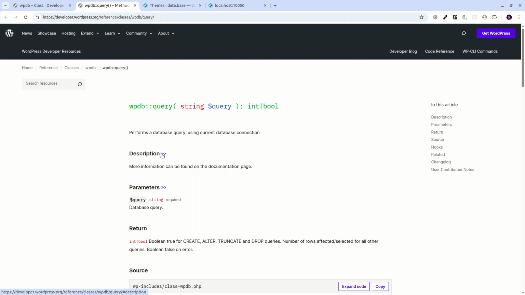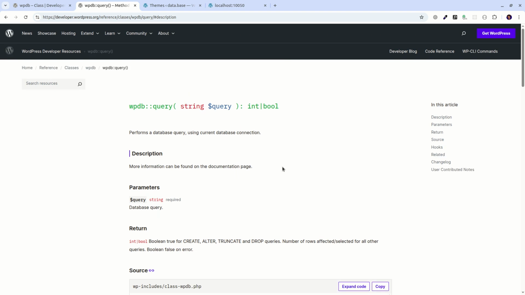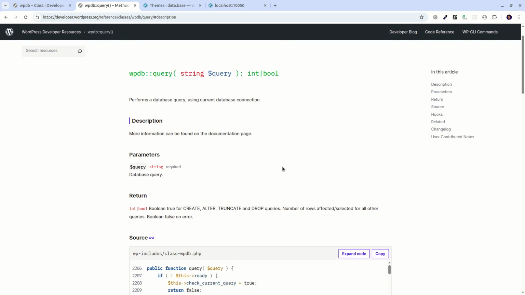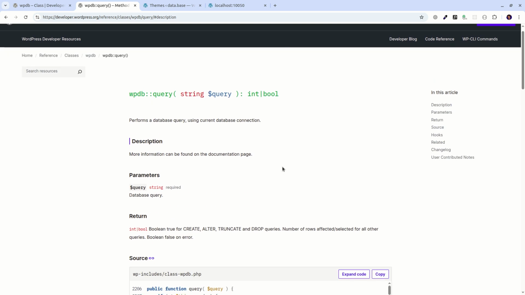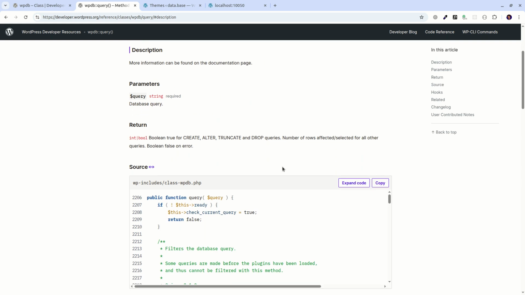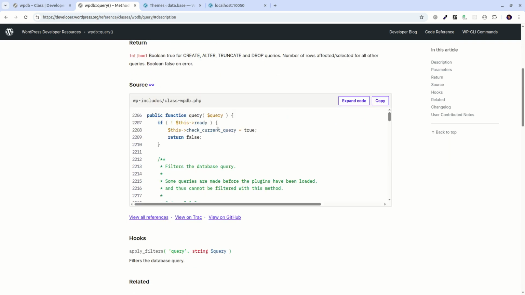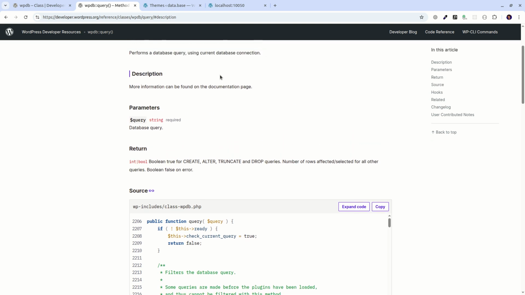I'm not sure where the documentation page is. Is it here? I don't think so, because if I click here, I'm still at the same place. You can just go ahead and search for WPDB query. You should get the full documentation, or do they mean this documentation? I'm not sure.